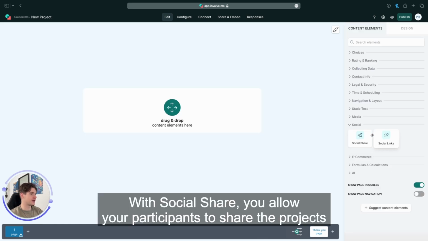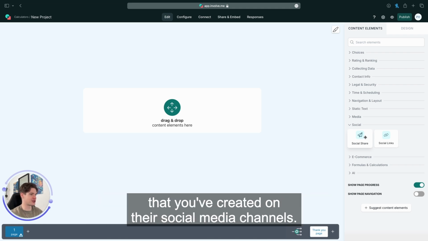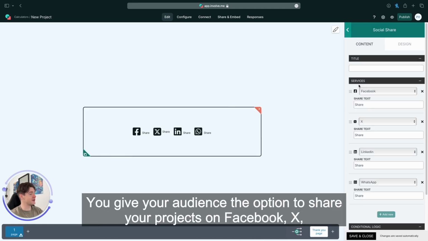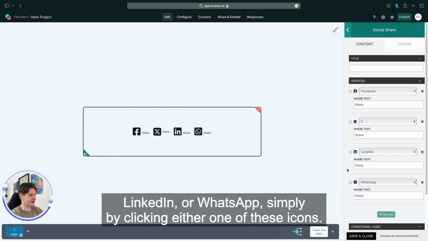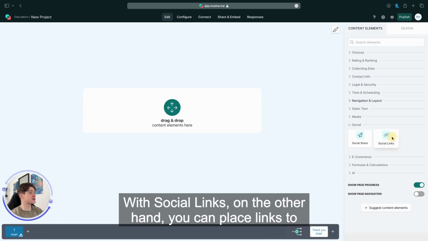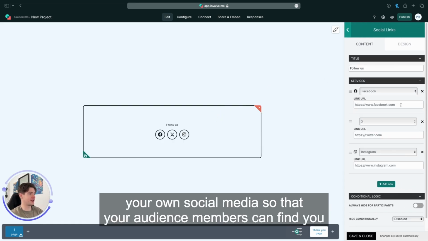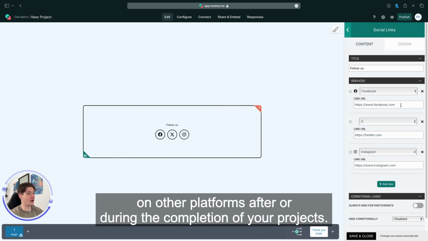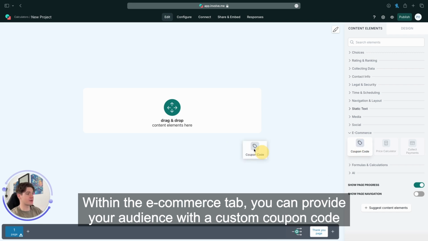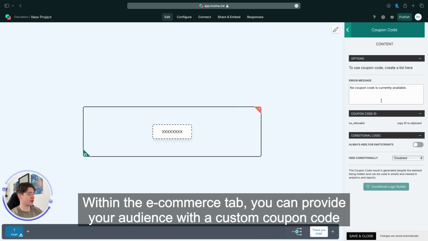With Social Share, you allow your participants to share the projects that you've created on their social media channels. You give your audience the option to share your projects on Facebook, X, LinkedIn, or WhatsApp, simply by clicking one of these icons. With social links, on the other hand, you can place links to your own social media so that your audience members can find you on other platforms after or during the completion of your projects. Within the e-commerce tab, you can provide your audience with a custom coupon code, for example.